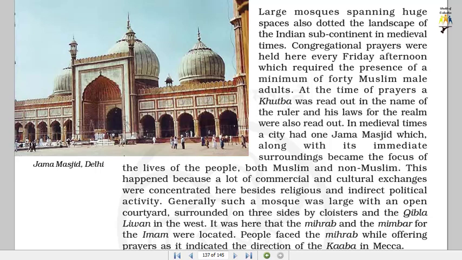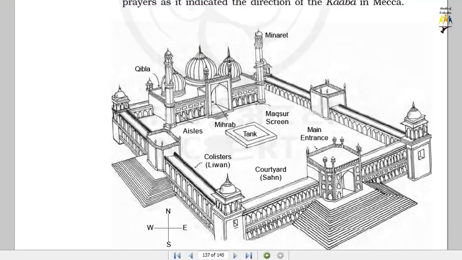In medieval times, a city had one Jama Masjid, which, along with its immediate surroundings, became the focus of the lives of the people, both Muslim and non-Muslim. This happened because a lot of commercial and cultural exchanges were concentrated here besides religious and indirect political activity. Generally, such a mosque was large with an open courtyard, surrounded on 3 sides by cloisters and the Qibla Liwan in the west. It was here that the mihrab and the mimbar for the imam were located. People faced the mihrab while offering prayers as it indicated the direction of the Kaaba in Makkah.